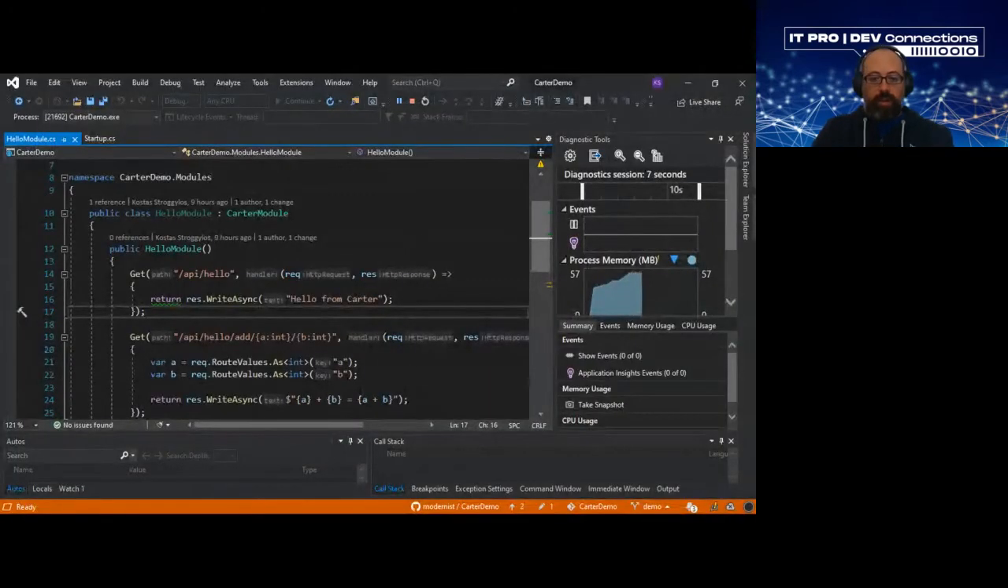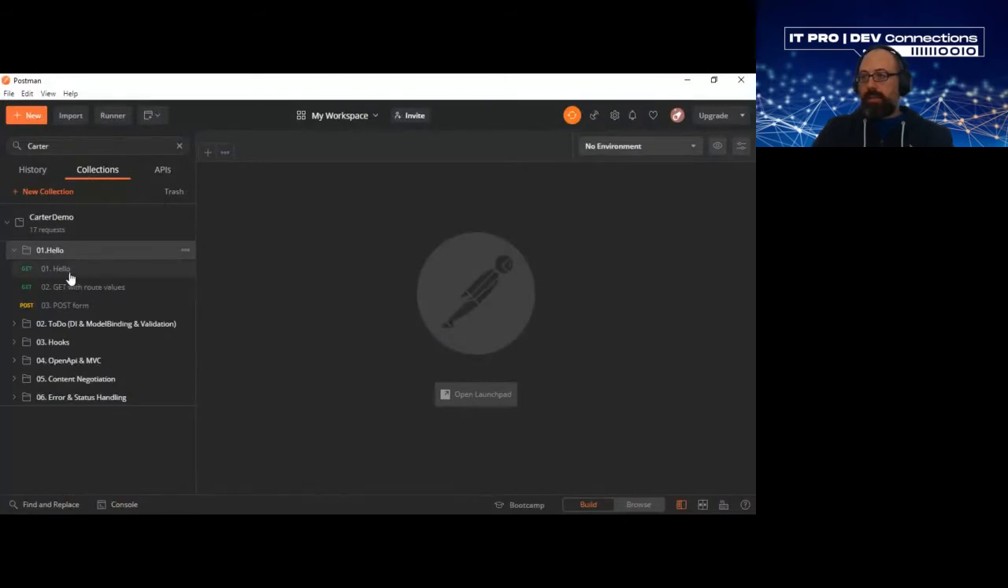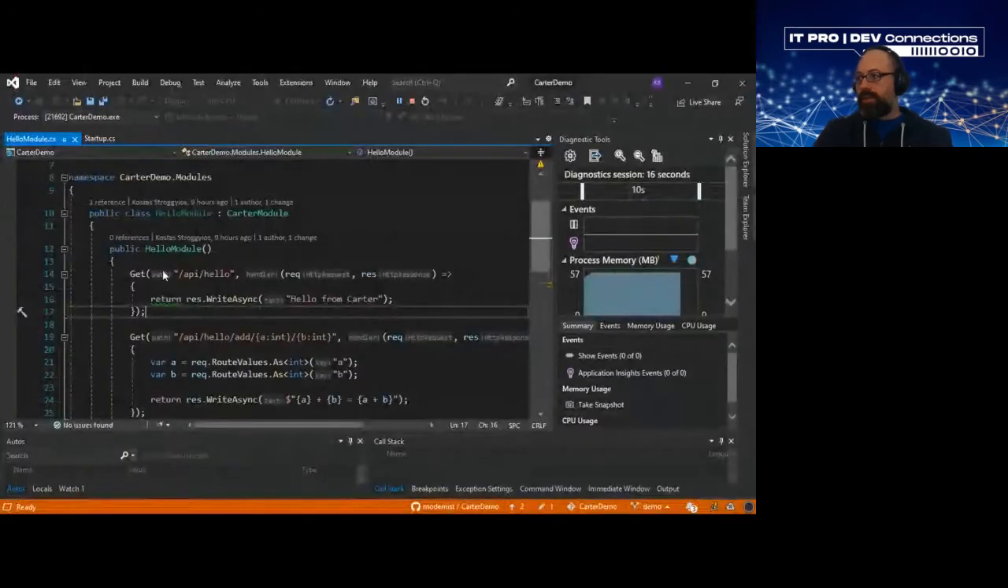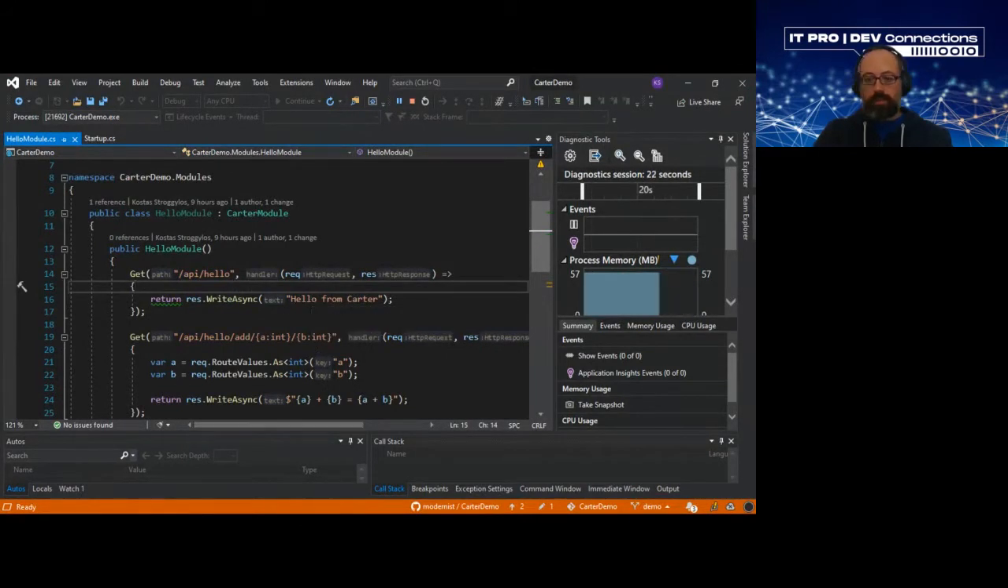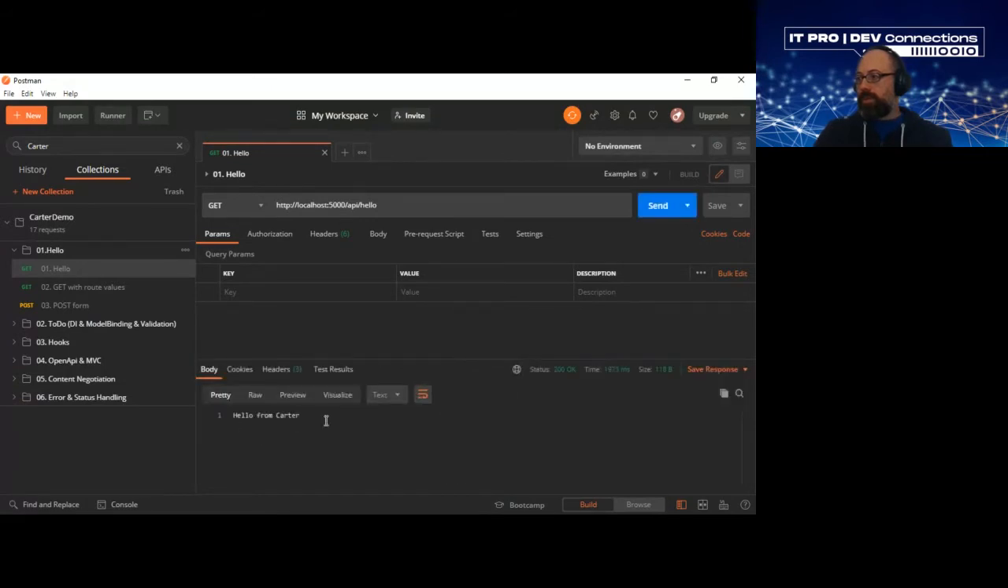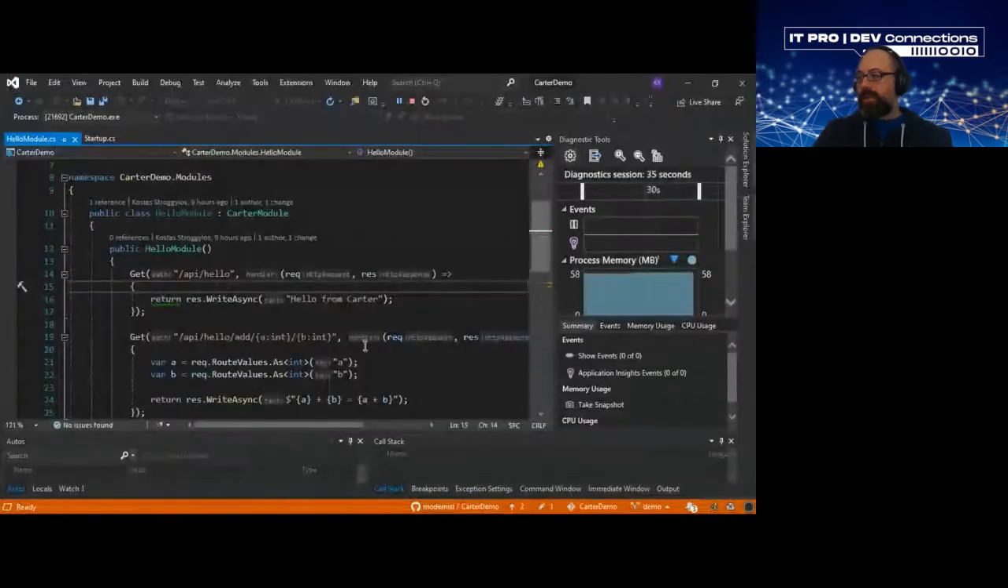And if I fire up Postman, this is the simplest request I have done. So you see that this handler handles all requests to /API/hello, and it just writes a simple text to the response. So let's try it out. And we're good. This is our response. So that's all there is to it, writing a simple GET request handler.